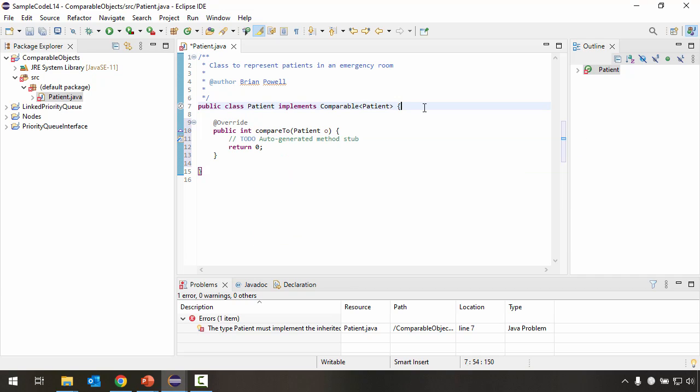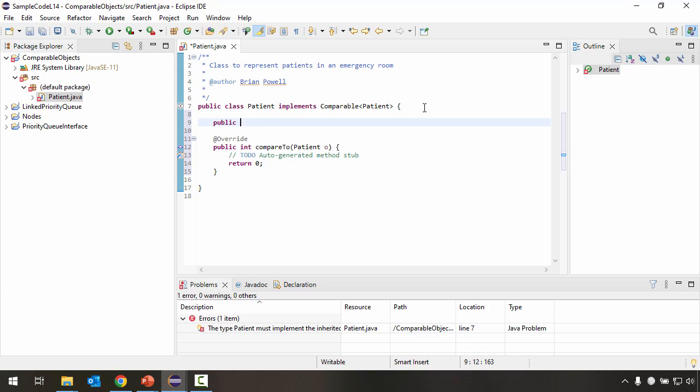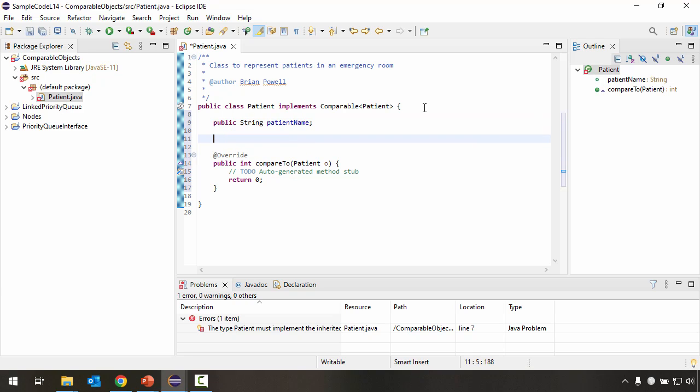Before I code up the compare to method itself, I'm going to finish fleshing out the rest of my class here. We need to have some fields to store data. So I'm going to have a public string field that's going to store my patient name, and then I'll also have a public field, and I'm going to make this of the integer wrapper class, just because that'll be a little bit easier to work with for doing compare to here. And this is going to store the priority of the patients.